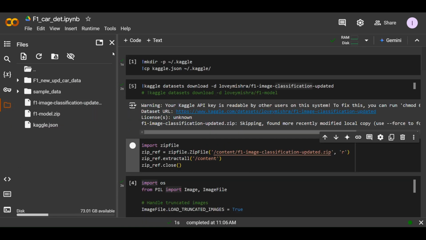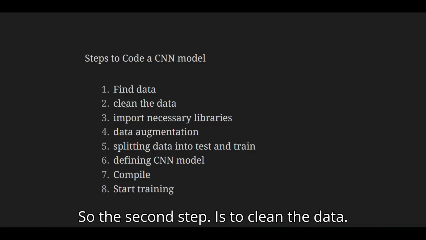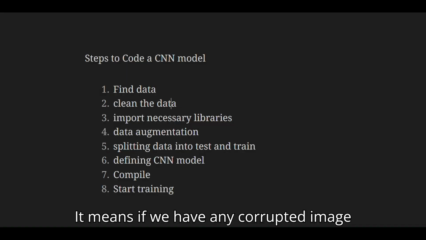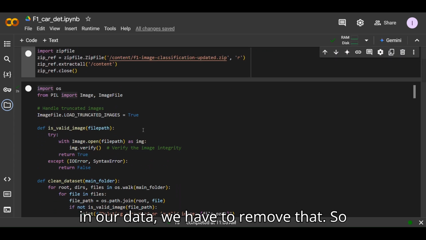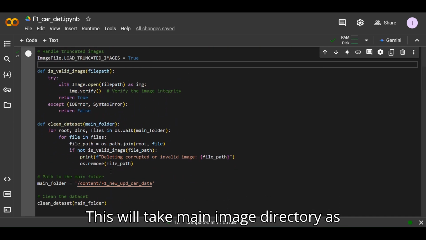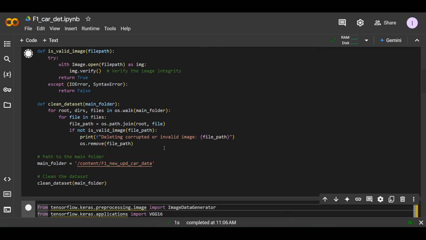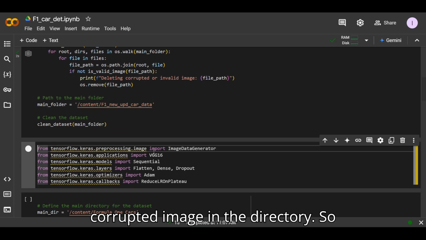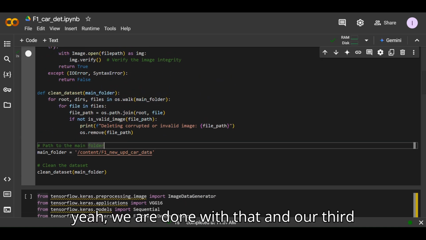This is our data. The second step is to clean the data. It means if we have any corrupted image in our data, we have to remove it. So this code is for that. It will take the main image directory as input and remove any corrupted image in the directory. So yeah, we are done with that.